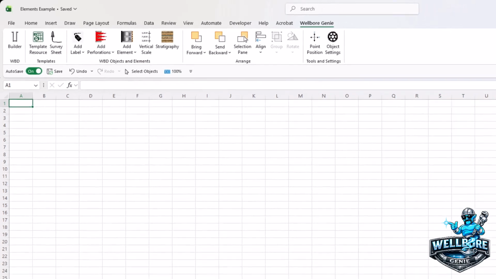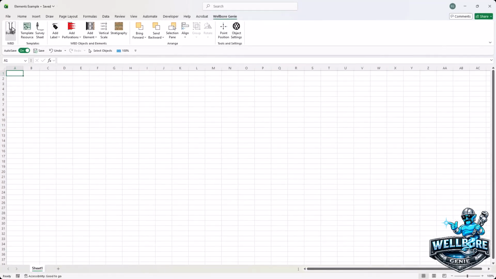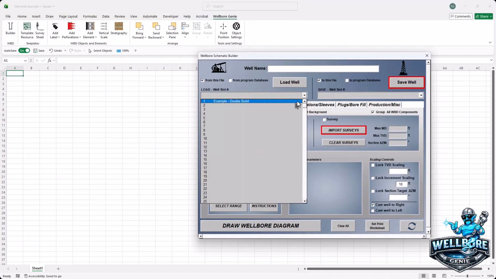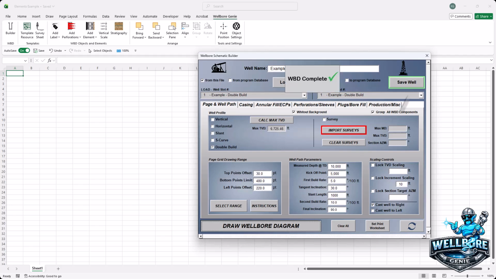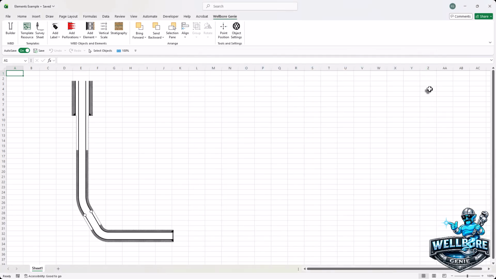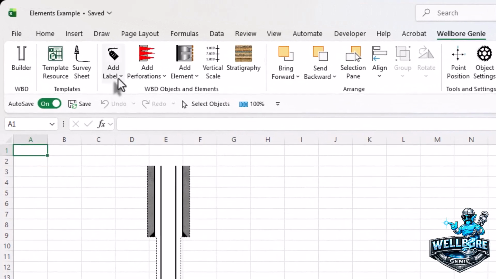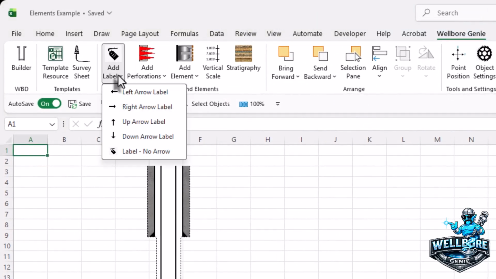another tutorial. First, we'll open the Builder window and load a previously saved double build weld to use in this example. Starting with the Label section, we'll label the casing in this weld bore. Click in the Label drop-down. There are 5 label options. The first 4 contain an arrow pointing from the label in all 4 directions, left, right, up, and down. The last label option doesn't contain an arrow at all.